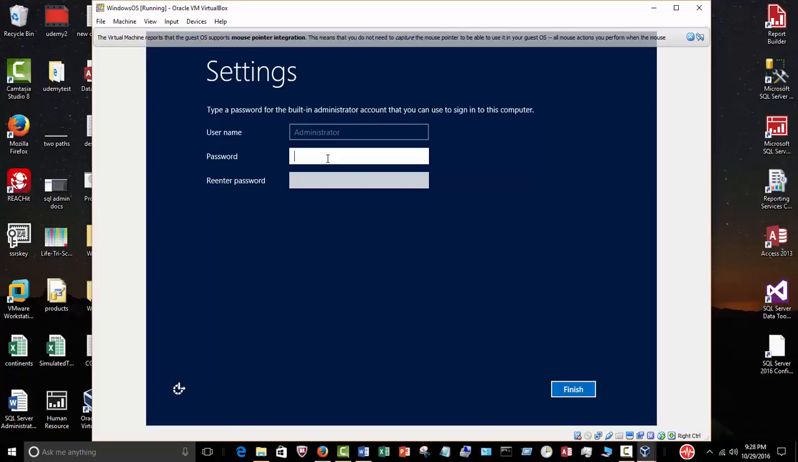It's important we do that right now because when we promote this particular operating system to what's called a domain controller and we're adding the administrator password, it's going to make sure that the complexity of the password is appropriate. If it's not, you'll get an error. So it's better to do it now than later.